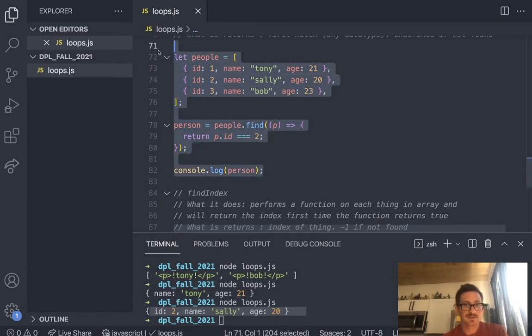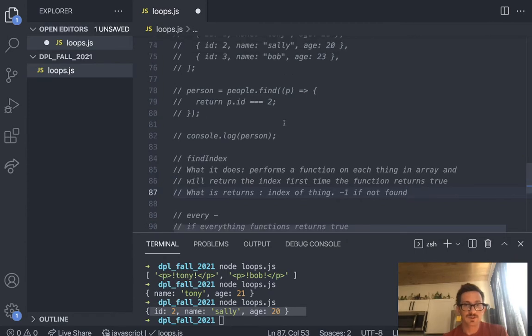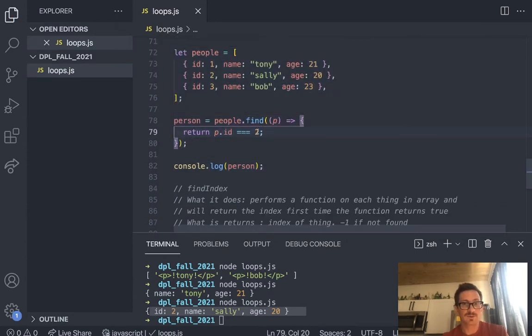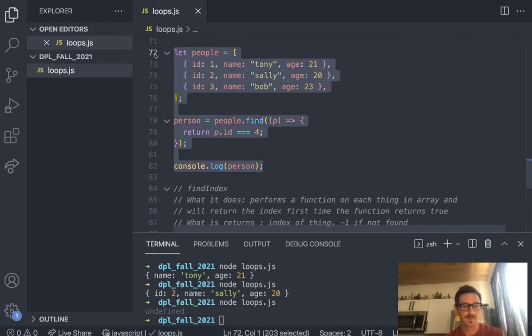I'm just going to copy and paste this for our findIndex. Oh wait, let me show one more thing, sorry. Let's say I'm trying to find a person with ID 4, which we do not have. If we do not find it, we return undefined. So if all of our things are returning false, then we return undefined.